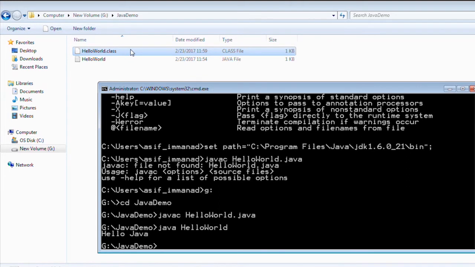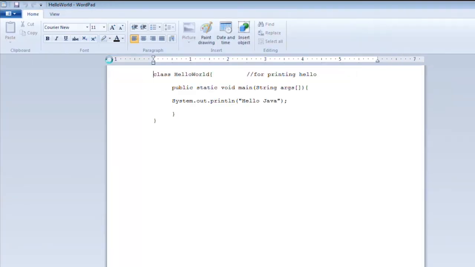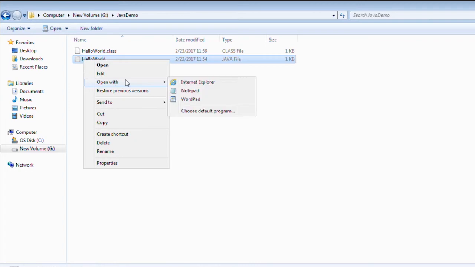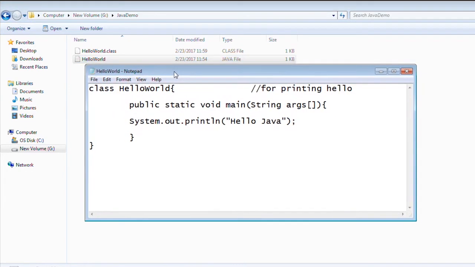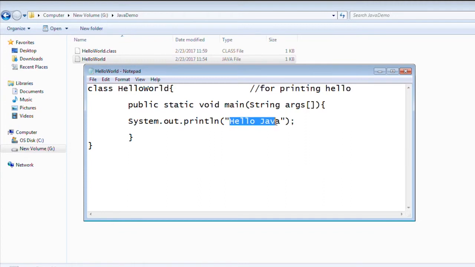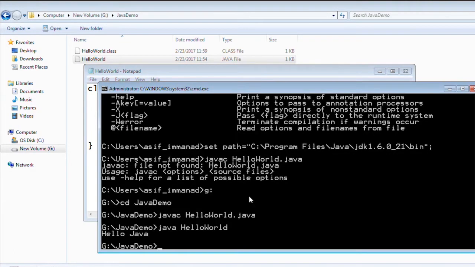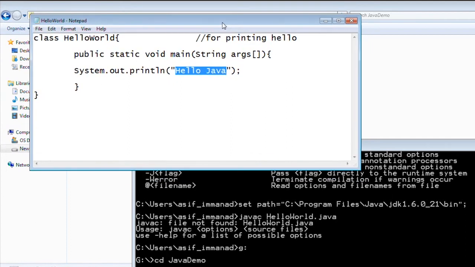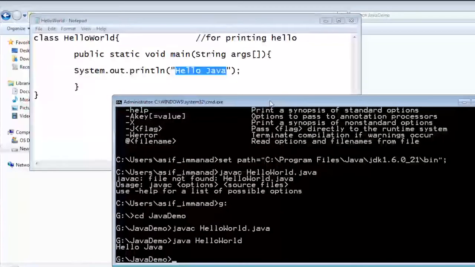If I press enter, if you can see that, it has printed hello Java. This means we have successfully executed our application. Let me open this with Notepad. Yes. So we have written a program to print hello Java. And if you observe on the command line, once I execute java followed by helloworld, what I'll get is an output, that is hello Java. Isn't it amazing? Isn't it very simple? Yeah, it's very simple.